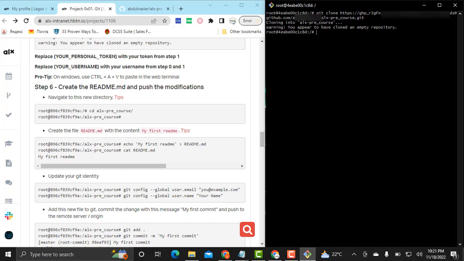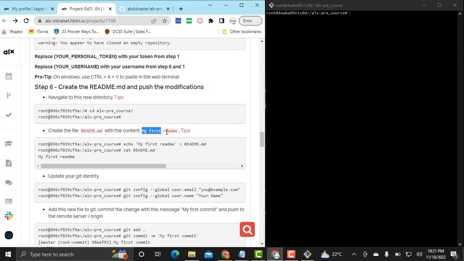So now we have to navigate to the new directory, right? So just cd alx precourse. Yes, so now we are in the directory alx precourse. Let me clear my screen. We are in the directory. So create the file readme with the content, my first readme. So let me copy it. So this should be the content of the file.